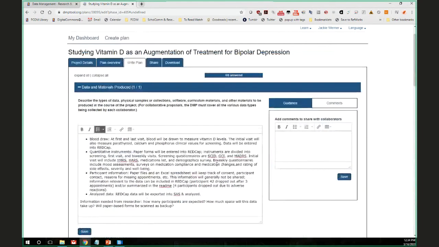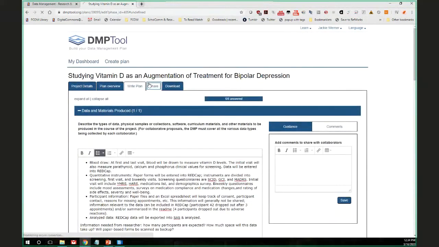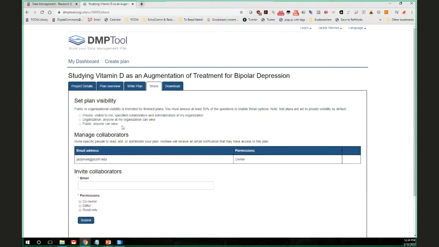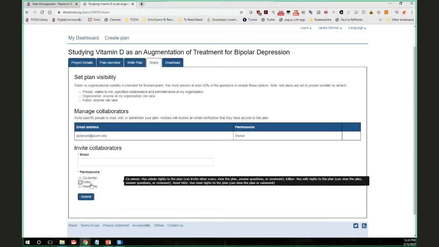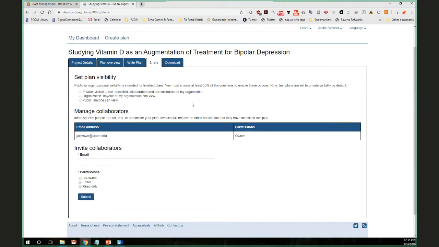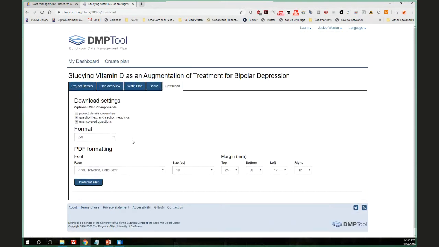All right, and then the DMP tool also lets you share it. You could set it so anyone at your organization can view, or that anyone in the public can view. This is not letting me because I marked it as a test plan. And you can invite collaborators, make them a co-owner, editor, or read only. And then you could actually download it, which is recommended, just having the PDF so that you have it handy.